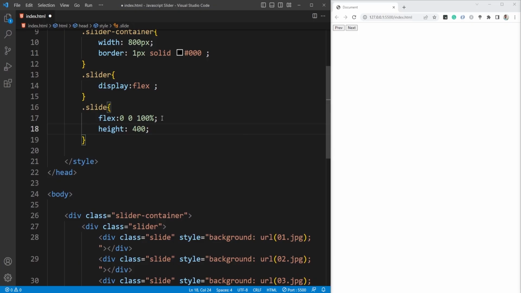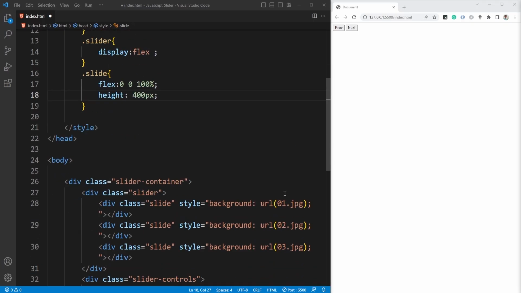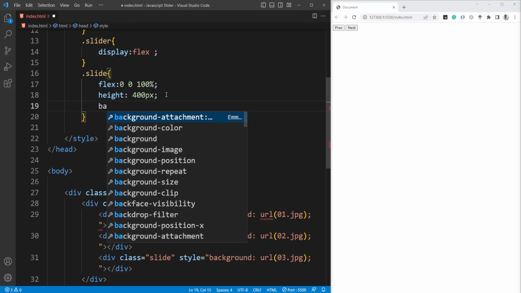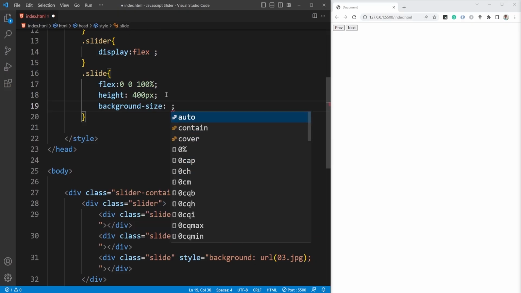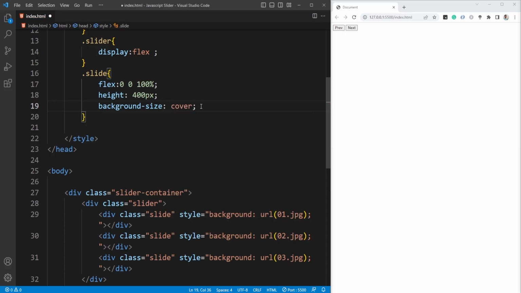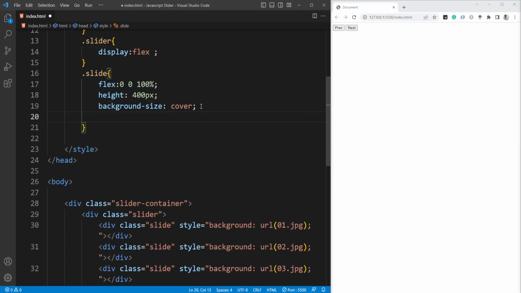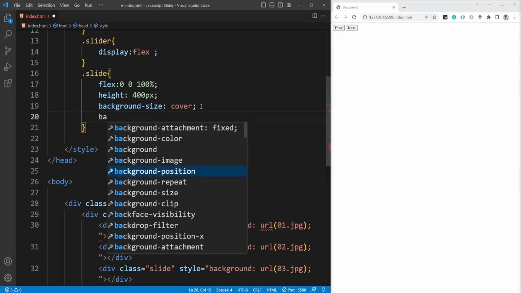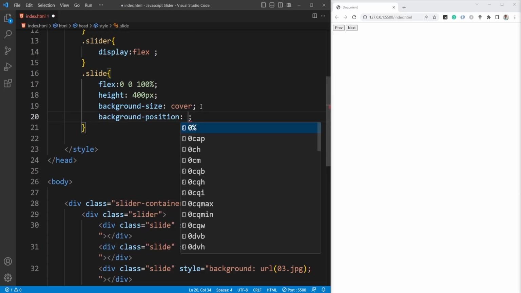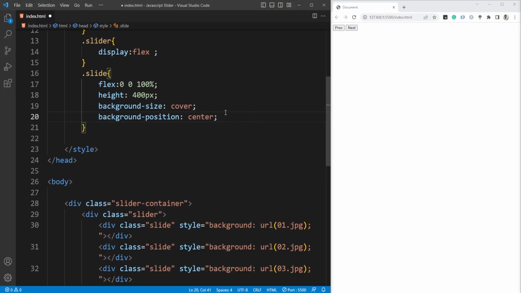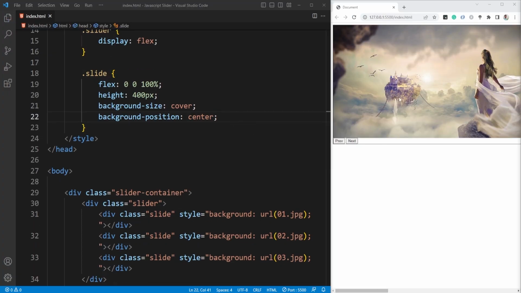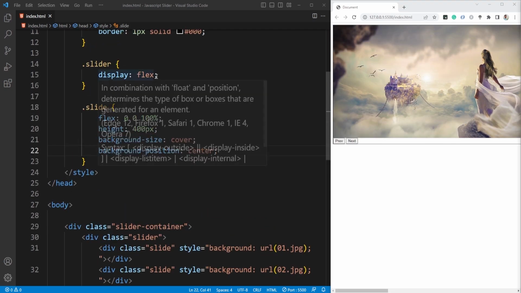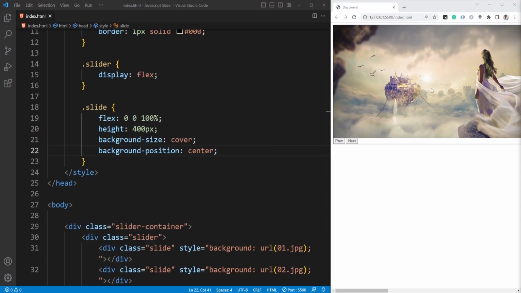nearly 400 pixels. And for all the images, I'm going to set background size cover. And also we need to mention the background position. Background position, and I want to position it center. So let's save the file and see what it returned. Here you can see in my browser, it successfully horizontally aligned our images. Because we use display flex property, that's why it horizontally aligned the images.